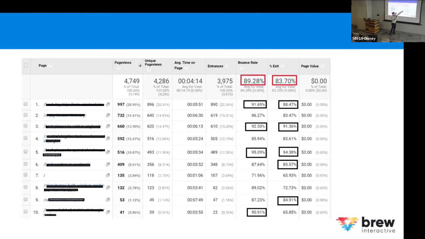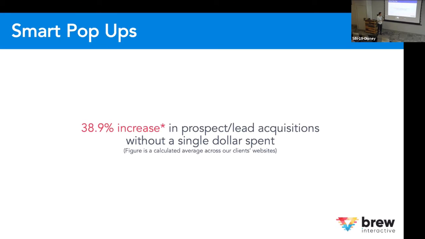Same for exit percentage. If they are higher than average, then those are the pages where, before they leave your site, you want to capture their email address. So in general, if you ask me what the average percentage is, this is a stat that we are seeing, and this is all without a single dollar spent.